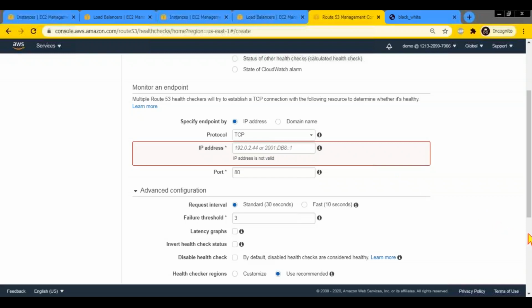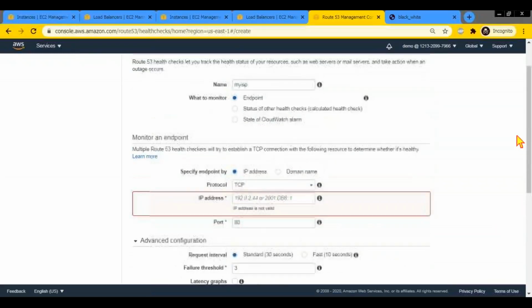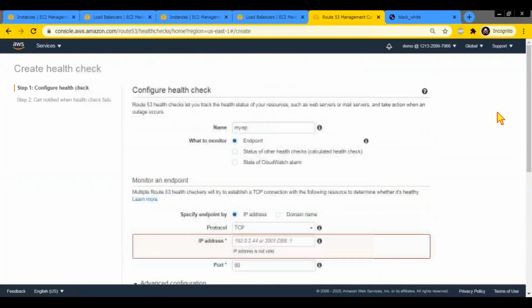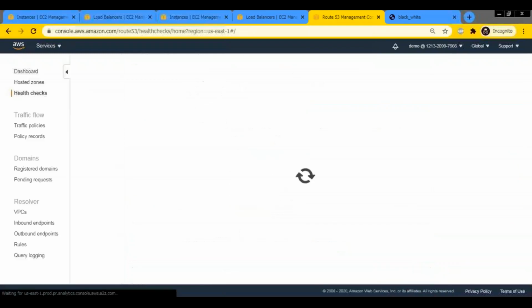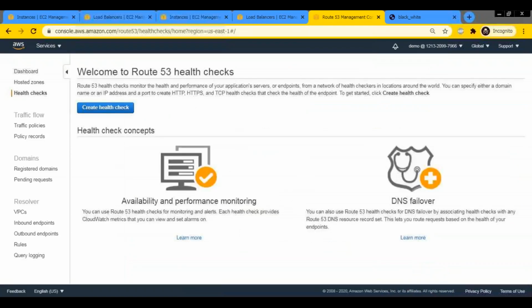So like that, it can be a server IP, it can be your internet connection IP, it can be a domain name, pretty much anything you can do a health check on. It does not have to be inside AWS, it can be anywhere. You can check your application servers, mail servers, ISP connections, all these things, to basically get an alert whenever there is an outage. So AWS provides that service under Route 53 health check.